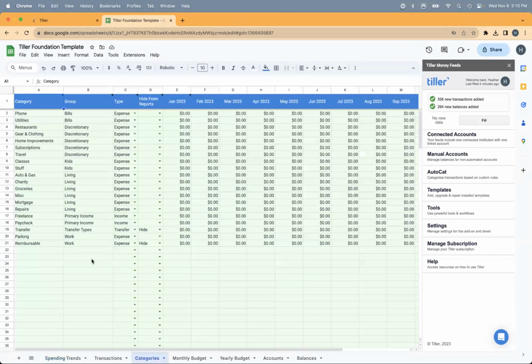So here on the category sheet, we give you some example categories. These are just examples. You can overwrite these, you can add new ones. So if I want it to be more specific, like cell phone, I can just type over the existing categories. You don't have to use these categories. You can customize this to your heart's desire.